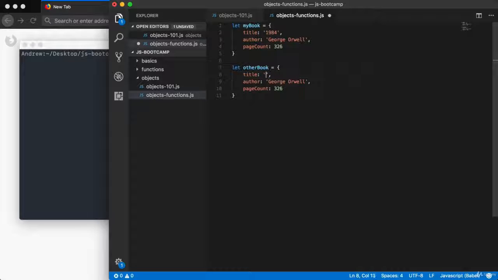So the title is no longer going to be 1984. For this one, let's use A People's History of the United States by Howard Zinn, and I'm just going to shorten that to A People's History. Now we also want to swap out the author. No longer is the author of this particular book George Orwell. It is now Howard Zinn, and the page count goes from 326 to 723.